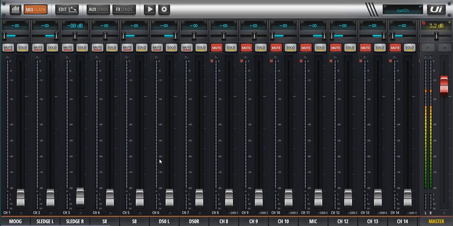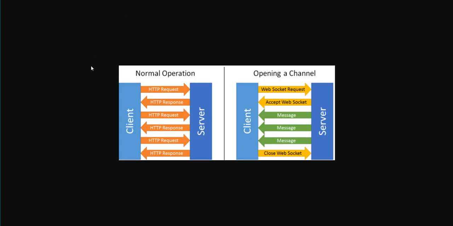So, as you know, this is our user interface here, and I'm connected via IP. When you're moving any fader or pressing any button, these are basically sending text commands over a socket to the UI mixer from your web page. Now, what is a socket? There are a few types of sockets. There's an HTTP socket and what's called a WebSocket.